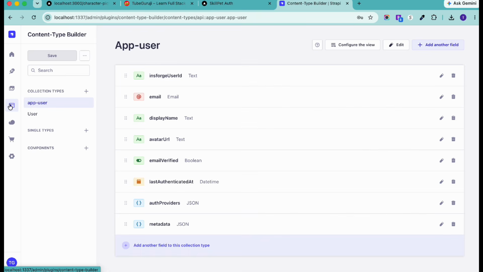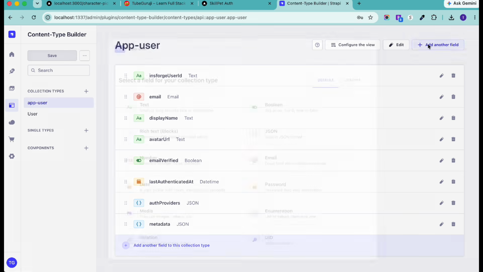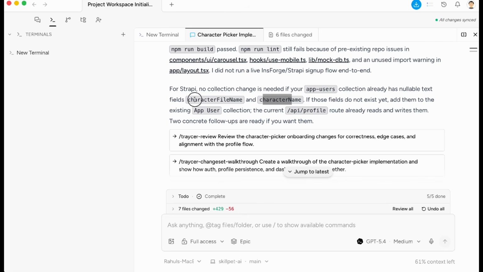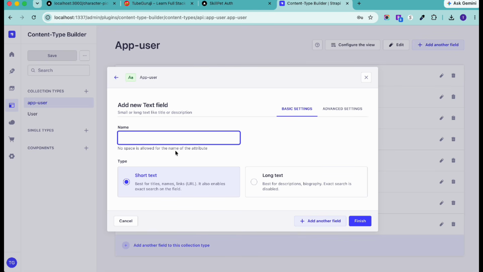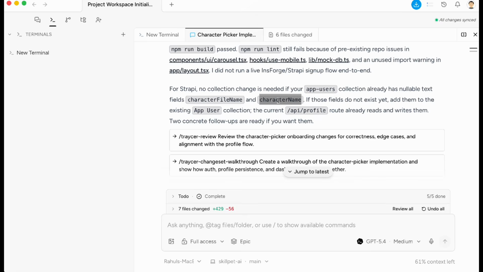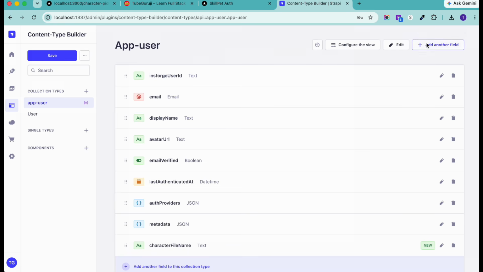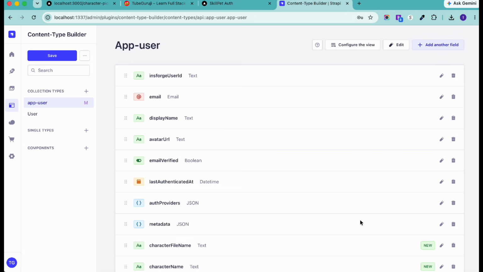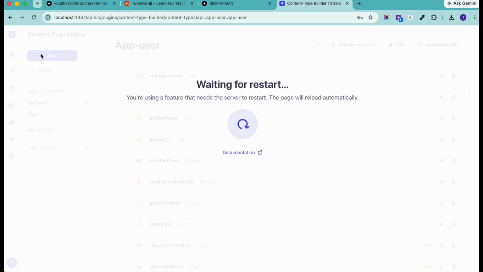So in order to update your collection, you can simply go to the collection, and here you need to add these two fields, which are of type text. So I will simply copy this character file name and paste it here. After that, we also add a character name as a new field, and then simply say finish and then save it.